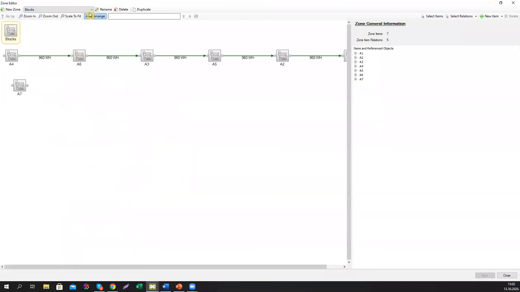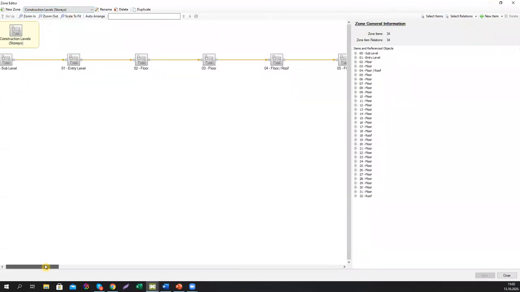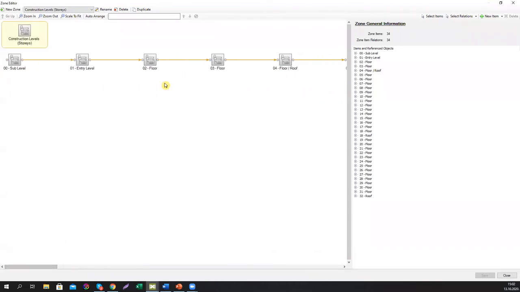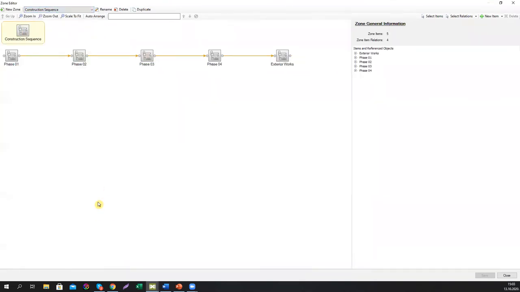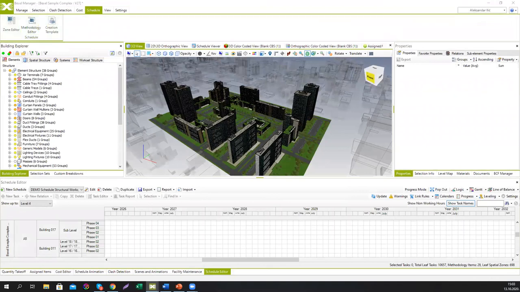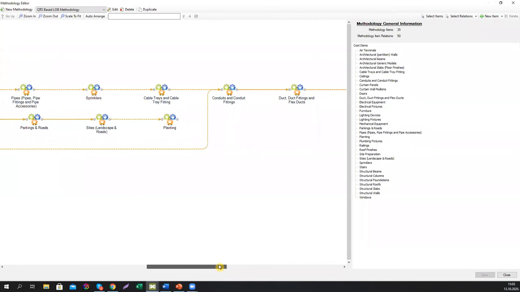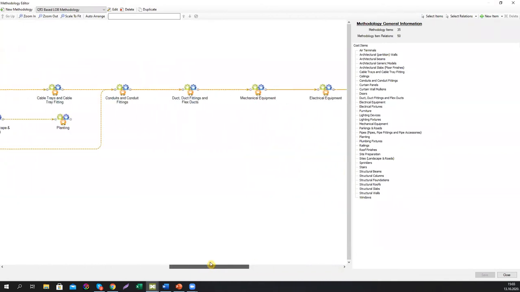This one defines the blocks. This one is for the levels. In the same way as we did it for the small building, it could be done for 20 buildings at once. And also, if we check the construction sequence, the phases are as simple as they are on the simple project. If we go to methodology, you're going to see that it is not much more complex than the one for the simple office building.